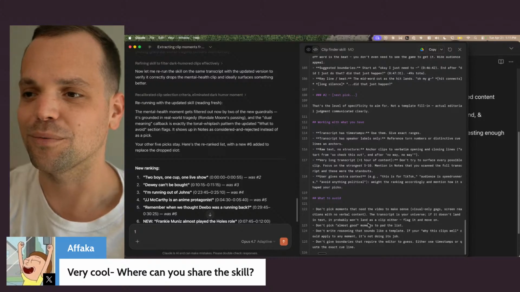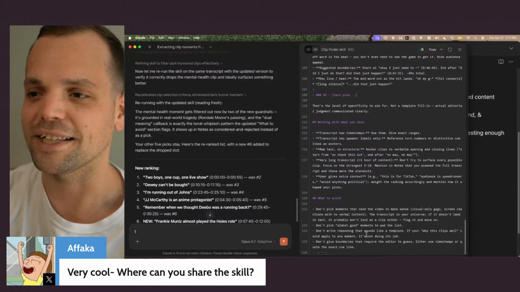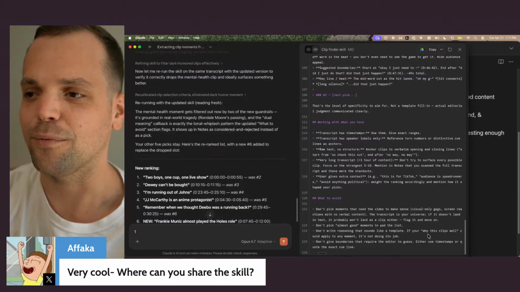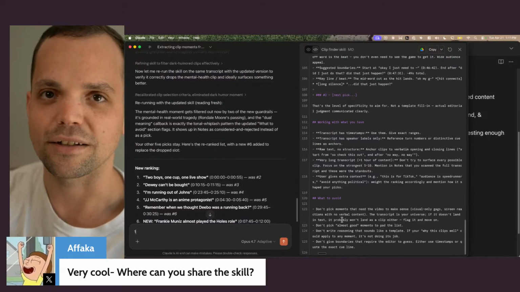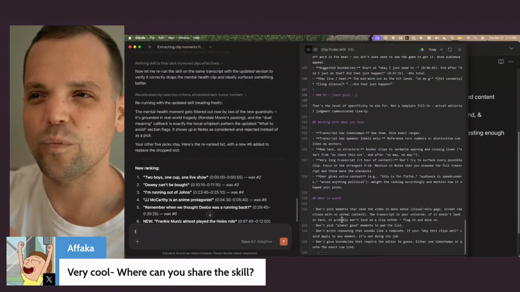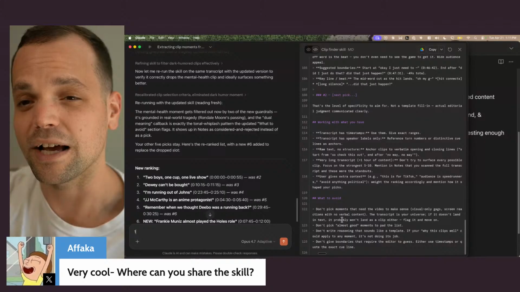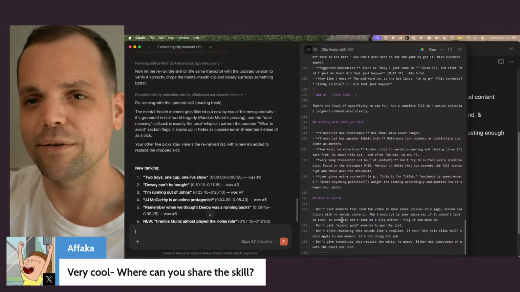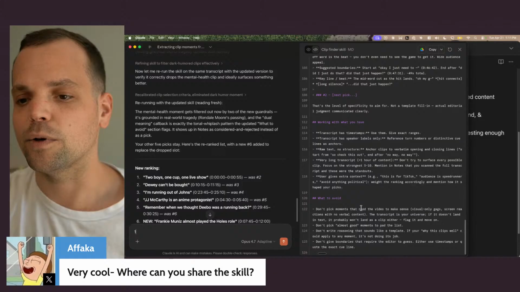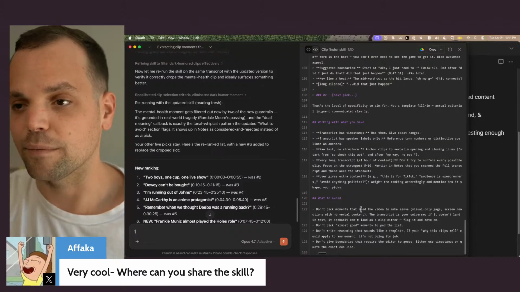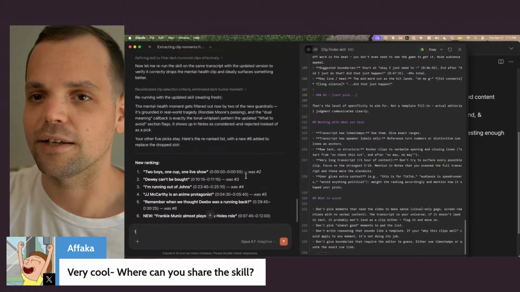Don't pick almost good moments to pad the list. Don't write reasoning that sounds like a template. If your "why this clips" could apply to any moment, it's not doing its job. So we're giving it clear constraints, maybe not all the way clear, but constraints that help nudge it back to where we want it, which is kind of what you have to do here, and being as specific as you possibly can.